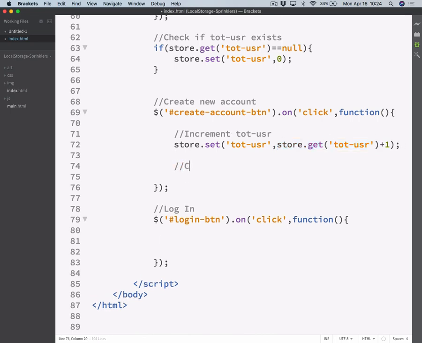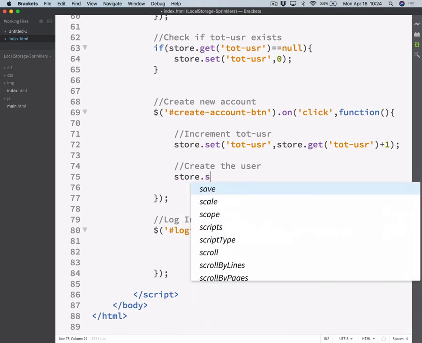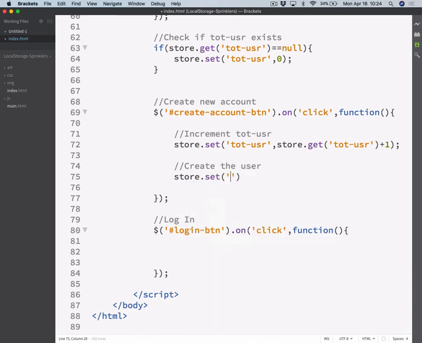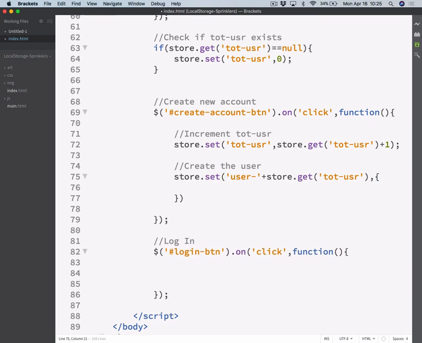Next thing, create the user. So something like store set user hyphen, and then here I'm concatenating this value, right? So just the store get user, something like this. So this will be either user 1, and the next time this will point to user 2, and then user 3, and so on. And then a comma, some curly braces, and here all the values I want to save.